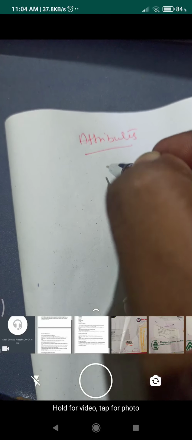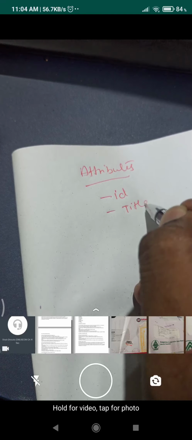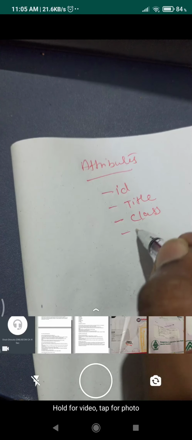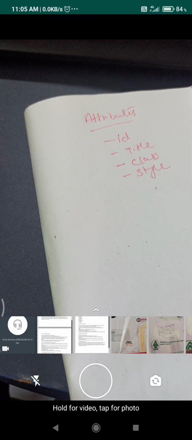So I've been telling that we are to concentrate on most of the things like ID, title, class, style. Now on this we are going to know about each and everything.